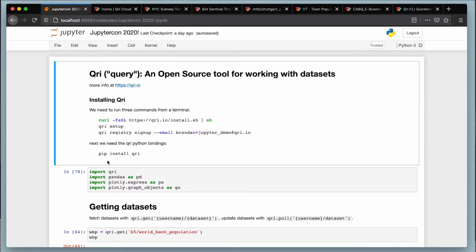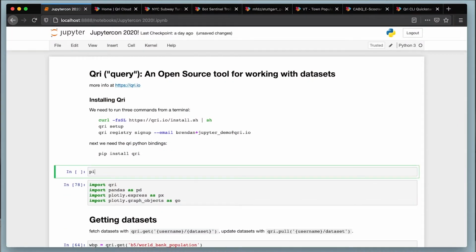And ideally, we can now just move to doing everything in the notebook itself. The first thing we're going to do in the notebook is pip install query. Once you've run pip install query, congratulations, you're all set up. That's literally all there was to it. The qri-python client is going to talk to the query binary in the background and use it to do whatever we need to do as we're working with the notebook.